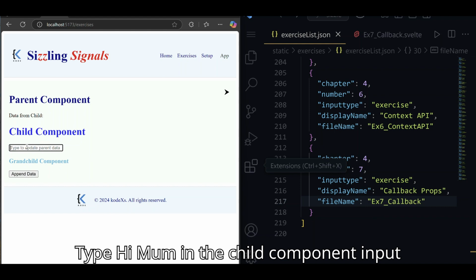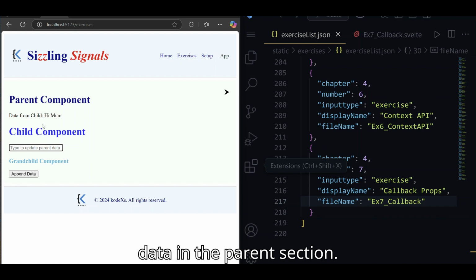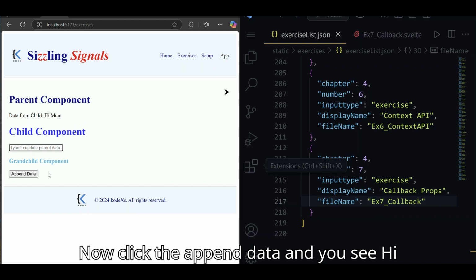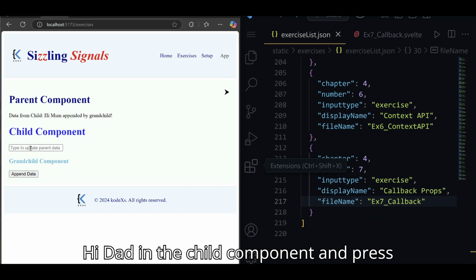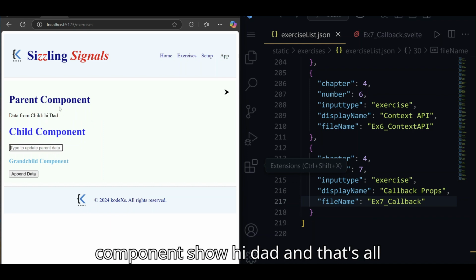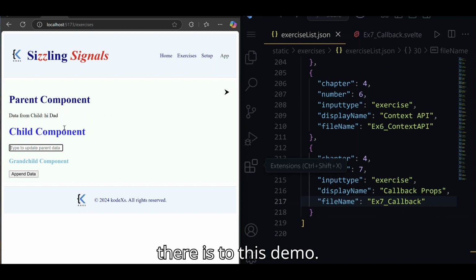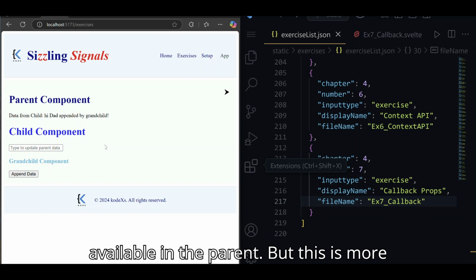Type "Hi Mum" in the child component input and press enter. You immediately see that data in the parent section. Now click the append data and you see "Hi Mum" appended by grandchild. Type "Hi Dad" in the child component and press enter. The data from child in the parent component shows "Hi Dad." And that's all there is to this demo. This shows that data entered in the child is available in the parent and data selected in the grandchild is also available in the parent.